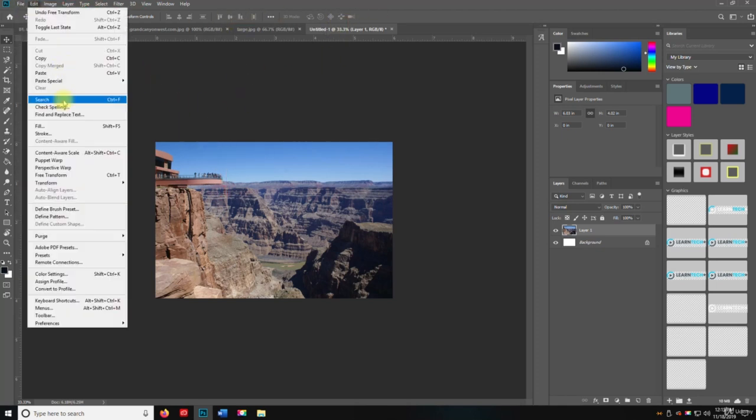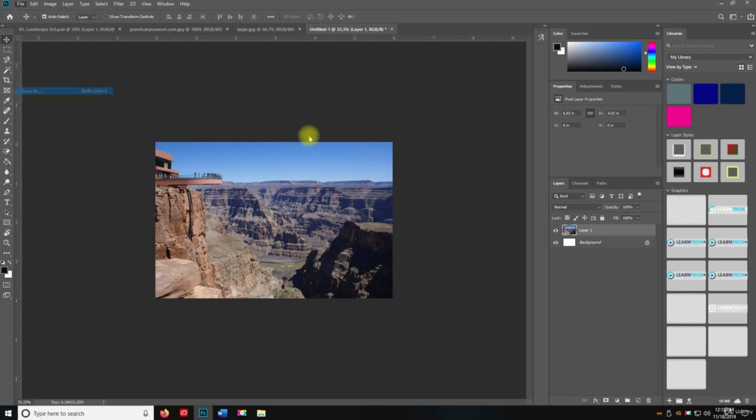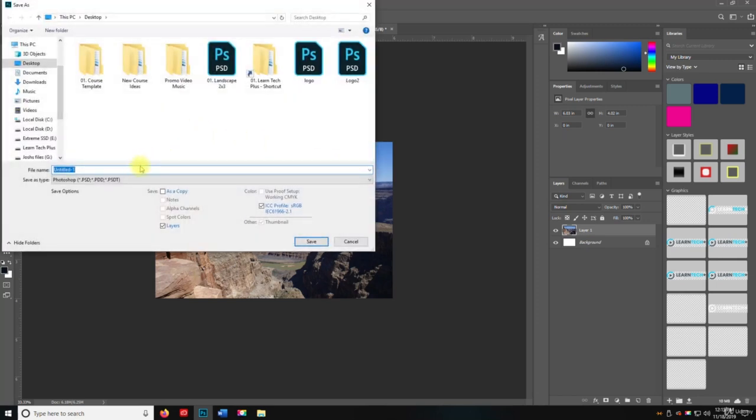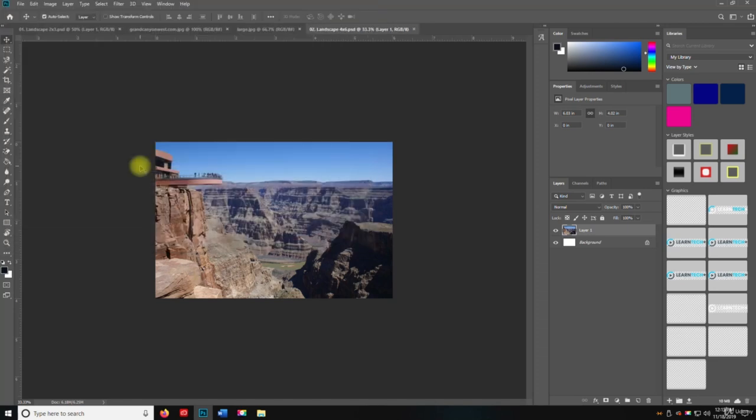And then we're going to hit Control Shift S. Okay, maybe not. Let's do File, Save As. And we're going to do 02 Landscape 4x6. Okay, I'm going to hit Save. And there you go. So that's what the landscape 4x6 looks like. And it really gives you a better idea when you have an image in there so you can see kind of what the size is.